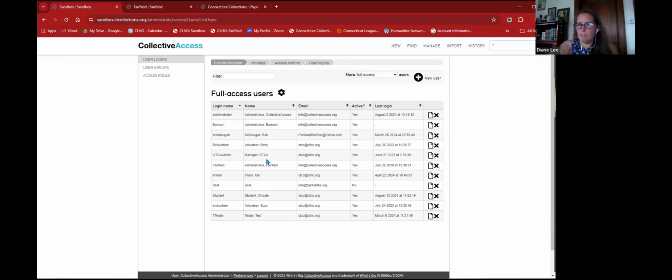Because a lot of the time, even if you send a screenshot or something, it's a lot easier for us to go in and look at exactly how something's behaving. So please do not do anything to that CTCo admin level or the CollectiveAccess administrator. That's really big. Just leave those as they are, please.